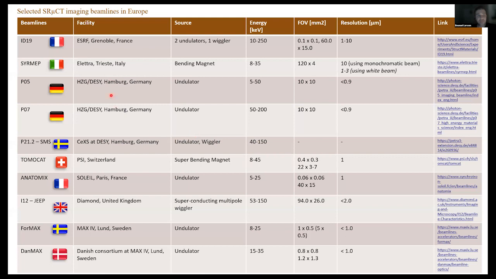Here is a small example of some selected X-ray microtomography beamlines in Europe. I need to expand it, let's say, also to reach outside Europe. But you can see here that depending on your application and your expected or wanted field of view, you can go into this list and see: does my sample fulfill these requirements? Do I need to change to another beamline?